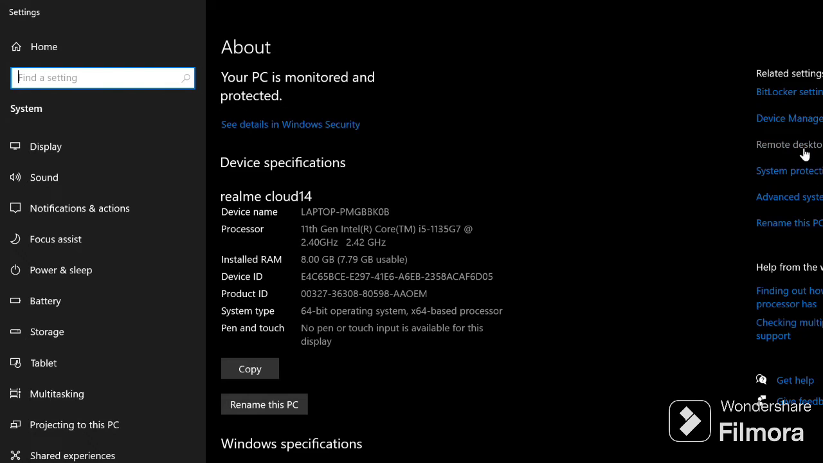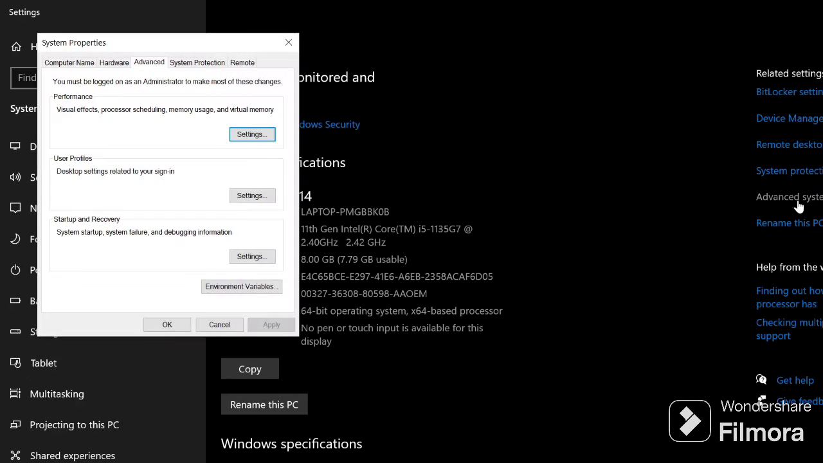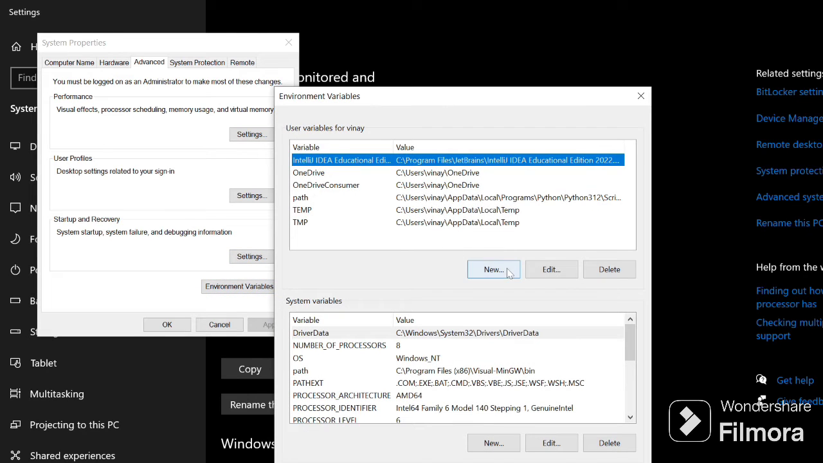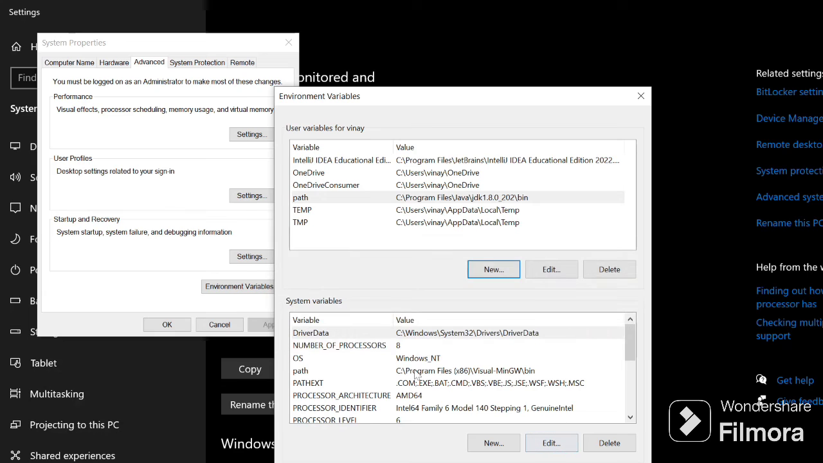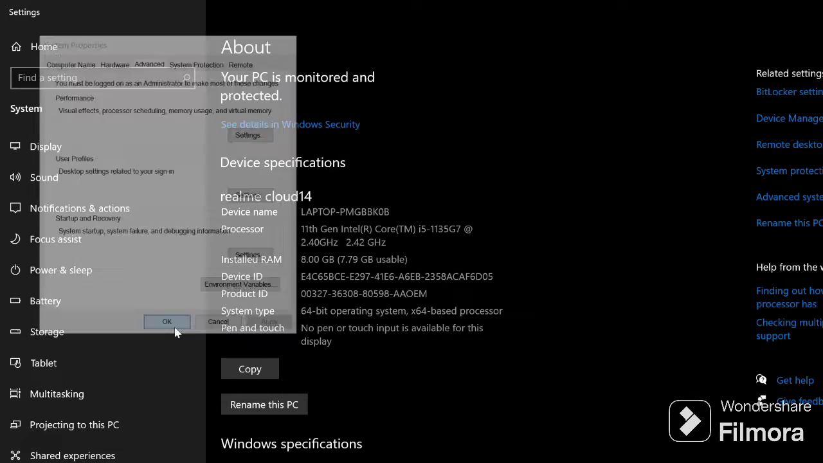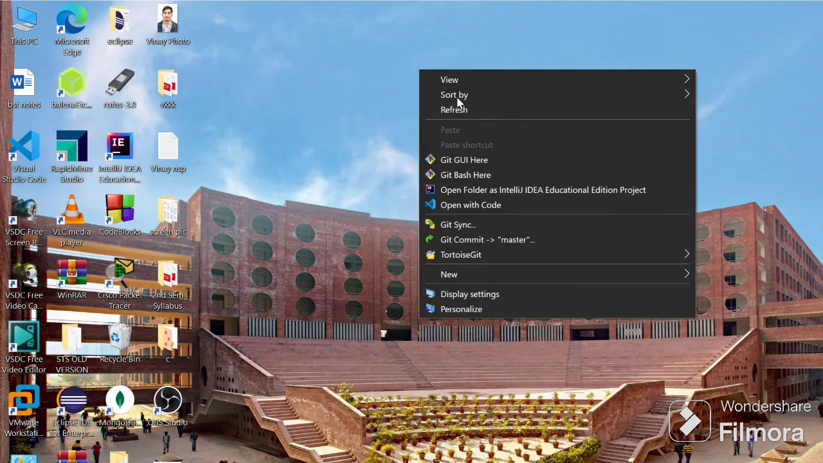Just right click on system, and here you need to go to advanced system settings and edit environment variables. After that click on new, and here give the path. Here we will paste the variable, just OK. Select Path, OK, OK, that's it.